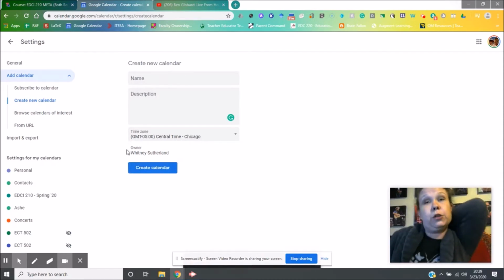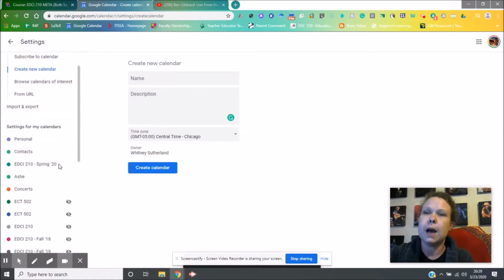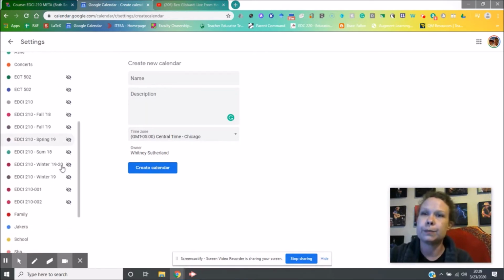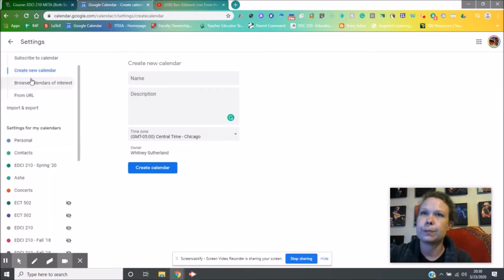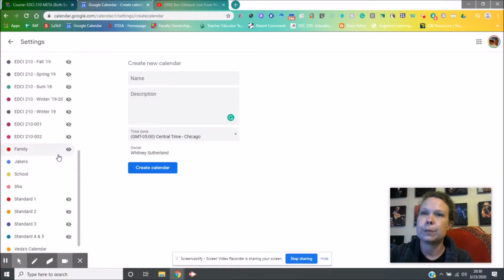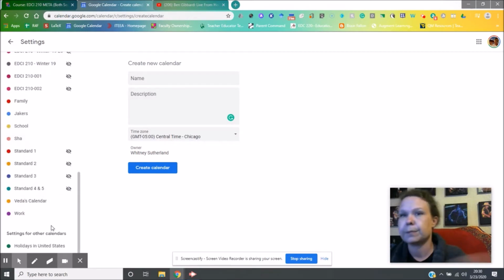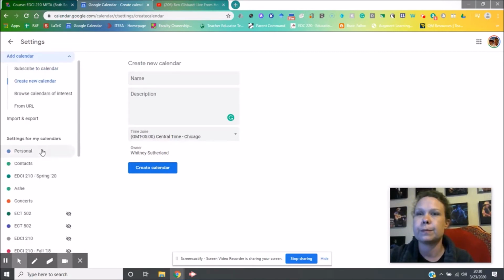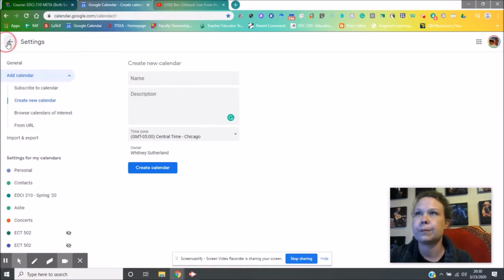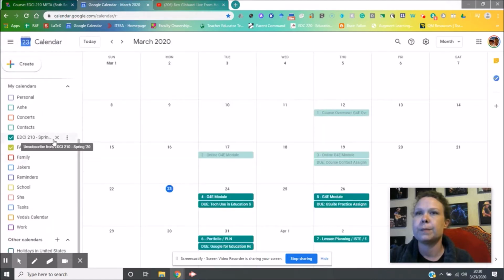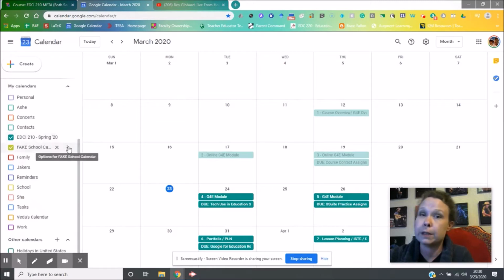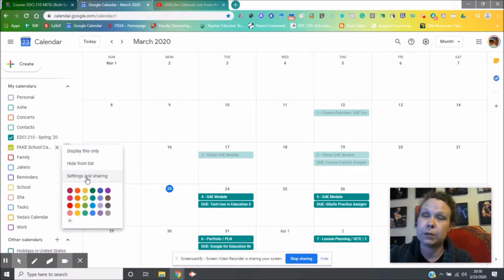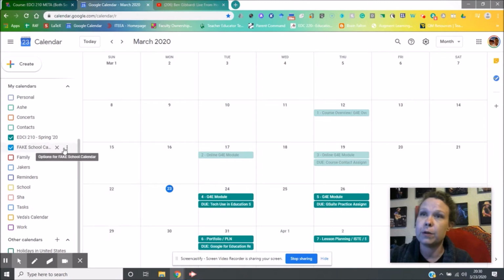Perhaps I want to share this calendar with somebody else. I can go down here to it. There. So here it is right here. If I click on these three dots, this is actually called a kebab. It gives me settings right here. If I want, I can also customize the color to make it stand out from other calendars.